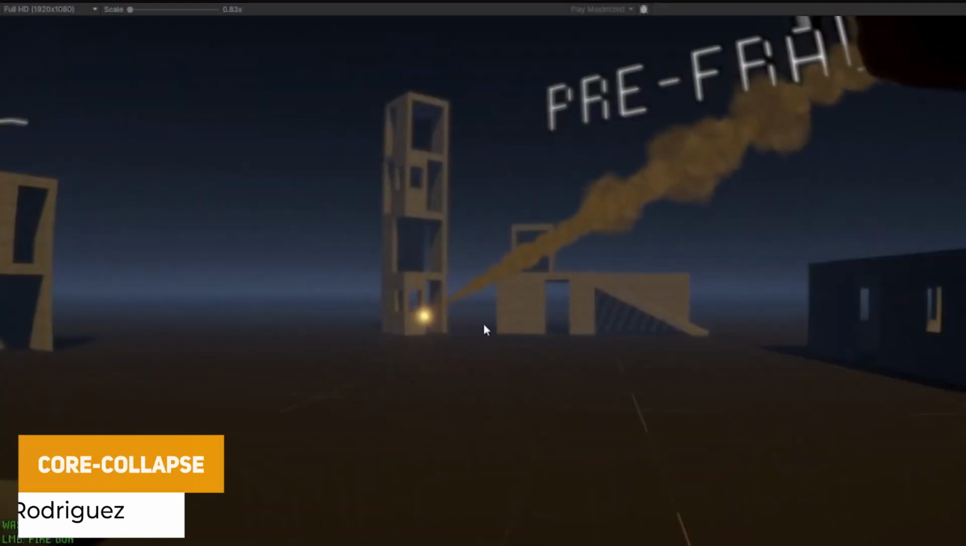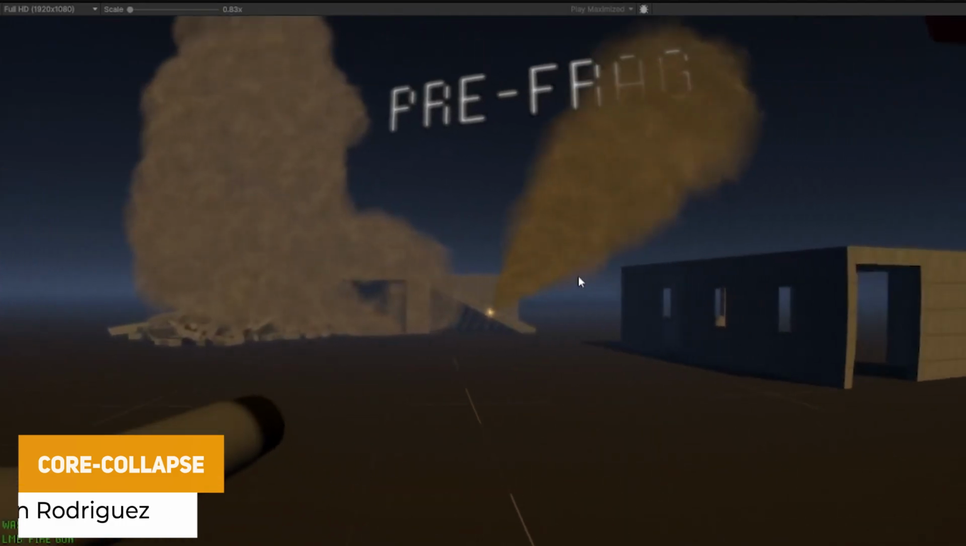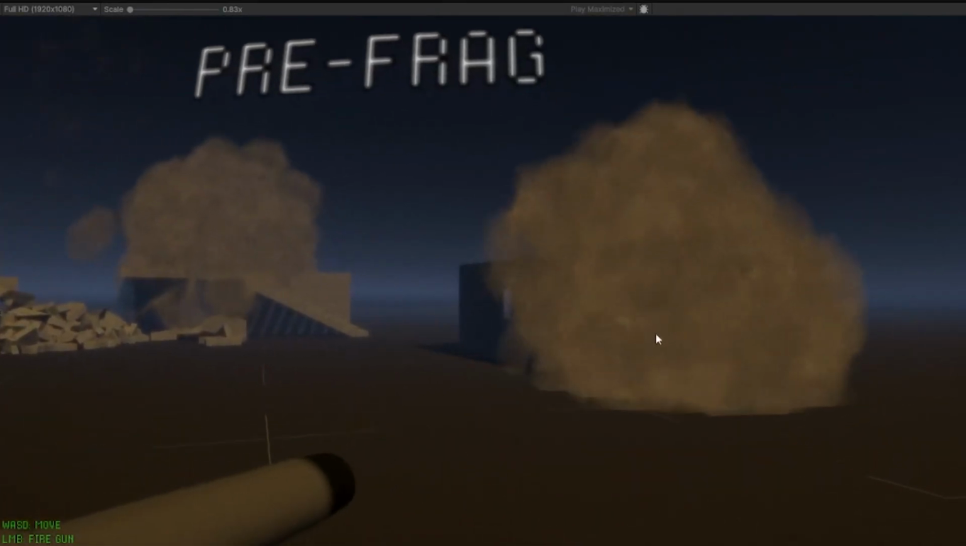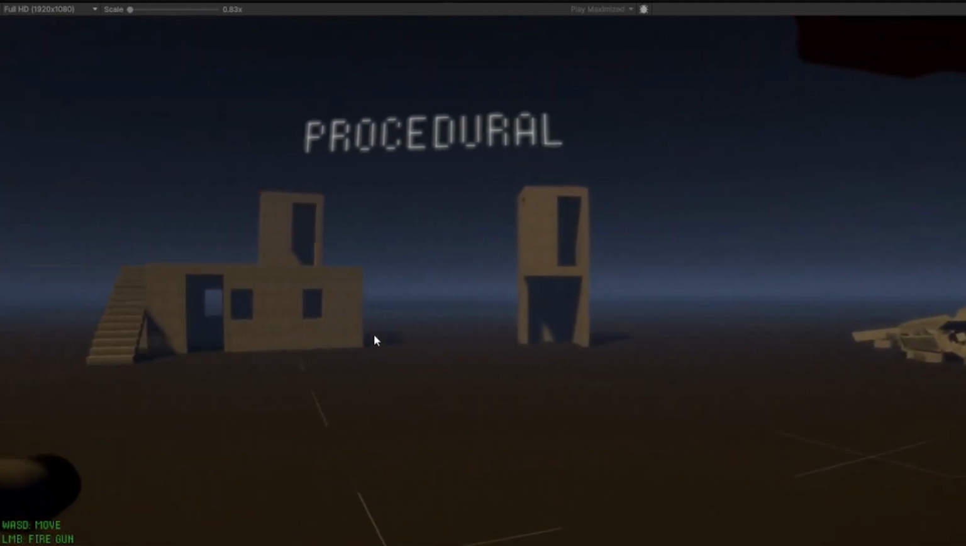The next one is something called Core Collapse, which is a modular structure and collapsing system, which allows you to create environmental destruction with modular destruction elements, so you can collapse in a really efficient way to easy slice and use this across different objects.